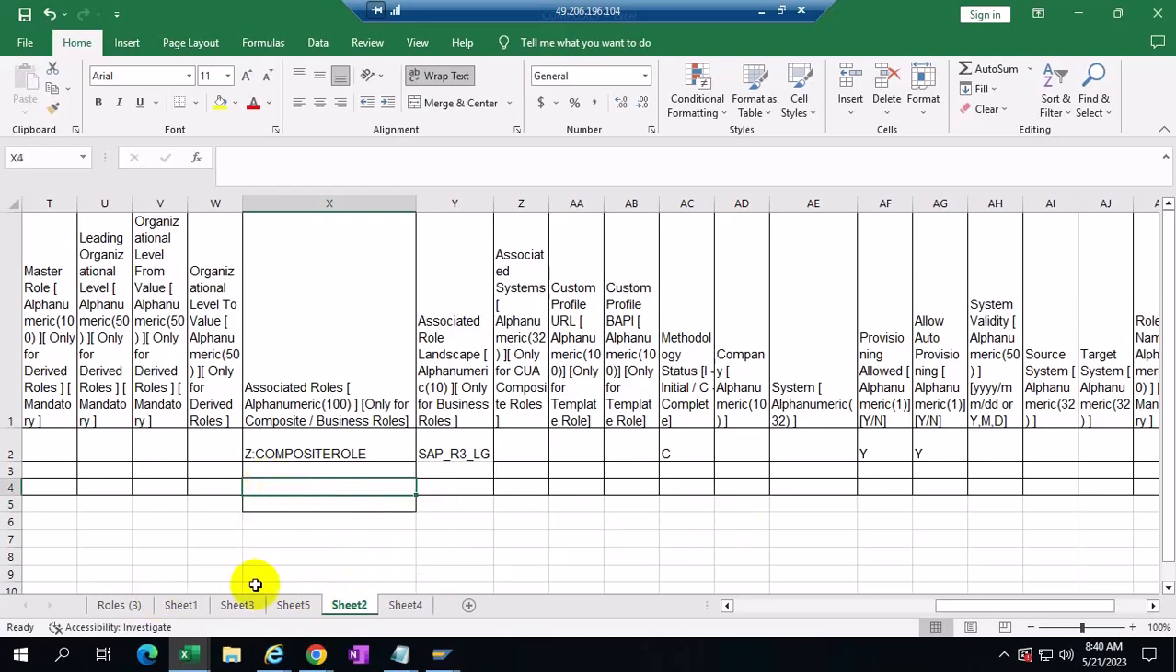Privilege name, privilege name. Yeah, and you should maintain an HDB, HANA connector name here.